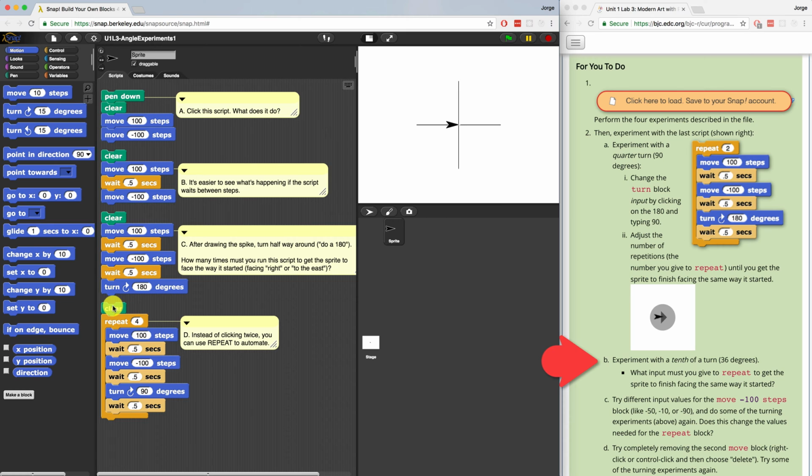In 2B, it says to experiment with a tenth of a turn, so 36 degrees. So let me change the degrees turned from 90 to 36, and let me run it. Then it says, what input must you give to repeat to get the sprite to finish facing the same way it started? So I've got to figure out what to change this repeat by to get this to face exactly the way it started. Let's try 8. So when I run it, it's drawing 8 lines, it looks like, from one center point. And let's see how close we are to finishing.